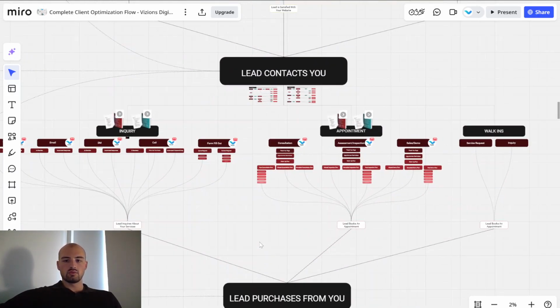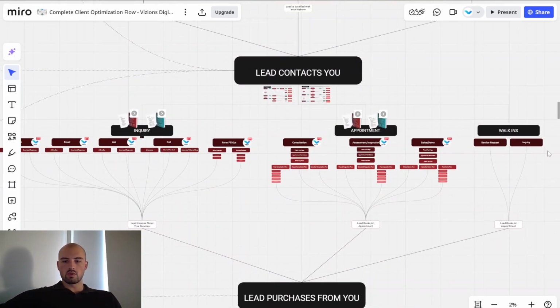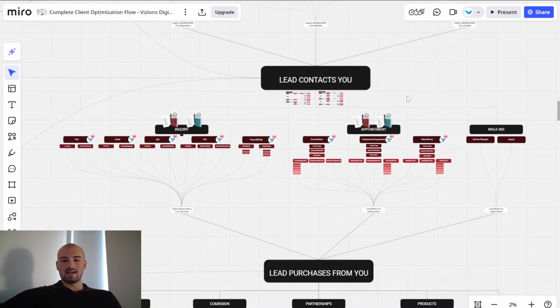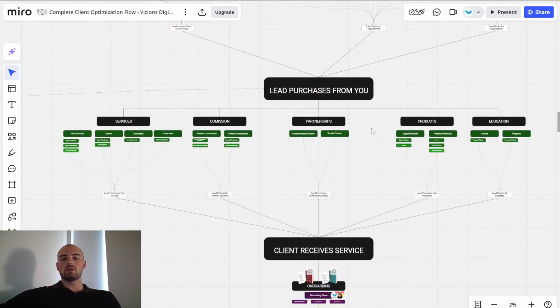Then when they contact you, they're going to go one of these three ways if you're a service business, and from those you can optimize to increase your close rate and show up rate, and so the likelihood that from that contact you actually get a purchase. And then when they've purchased, there are all these ways to increase your average order value, and even your LTV, the lifetime value of your clients, so you increase the amount they spend with your business compared to if you didn't have all these offers set up.